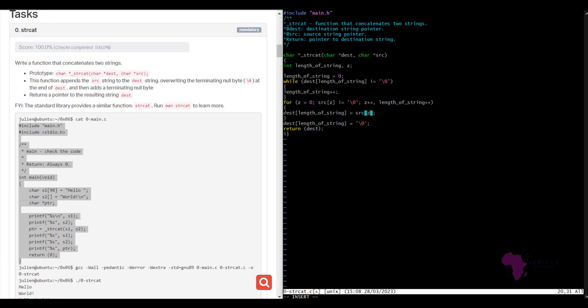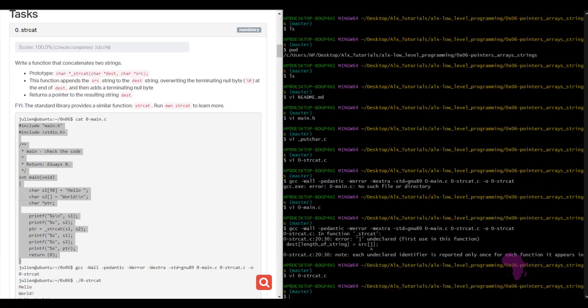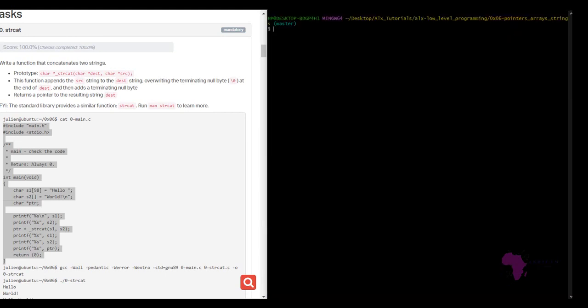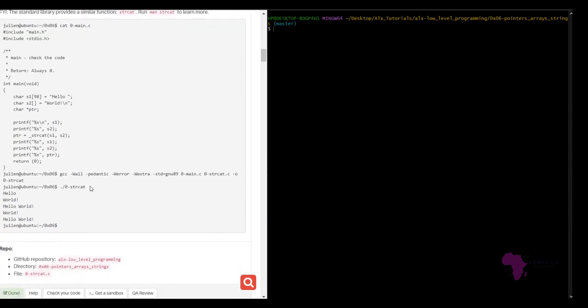We need to change it to z, yes, and then now I think we are good to go. We can save it. Now that GCC has run successfully, let's clear this so that we have enough space to see what is happening. Now we can run our executable file which has been produced and see if it will give us the same results. Let's go here and paste it.